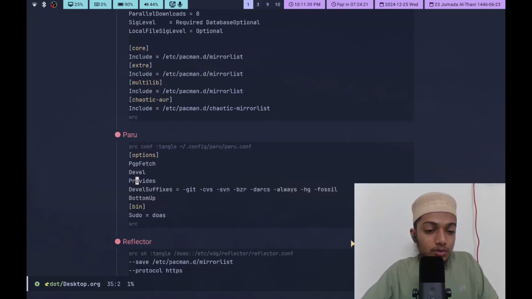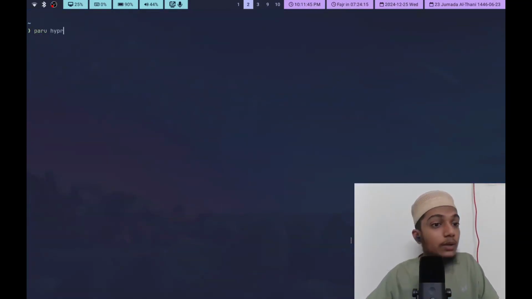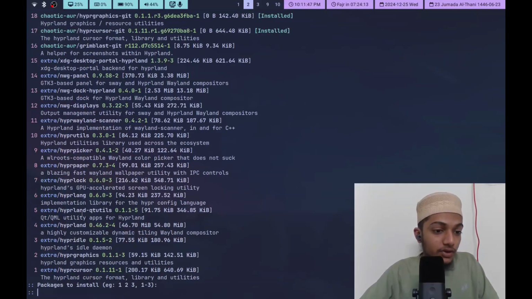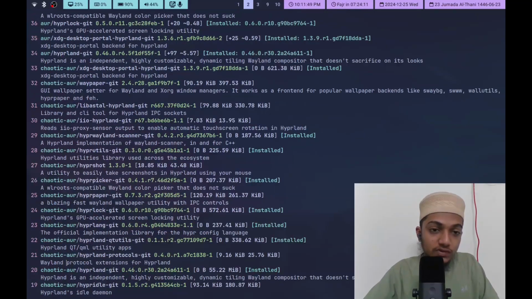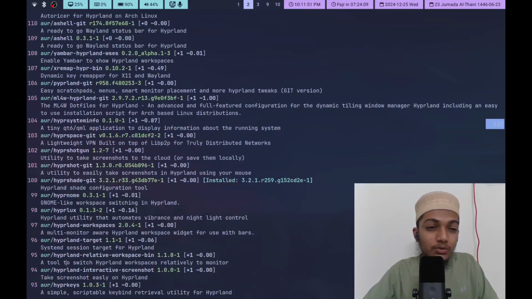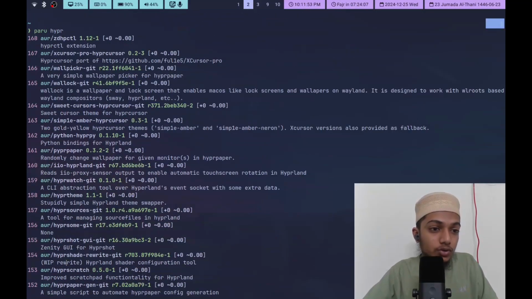Same with Paru, I just changed the sudo application and I enabled bottom up. So let's say I search for hyper. The first result will be at the bottom. This is very helpful because sometimes you get a lot of results and it's annoying to have to scroll upwards.